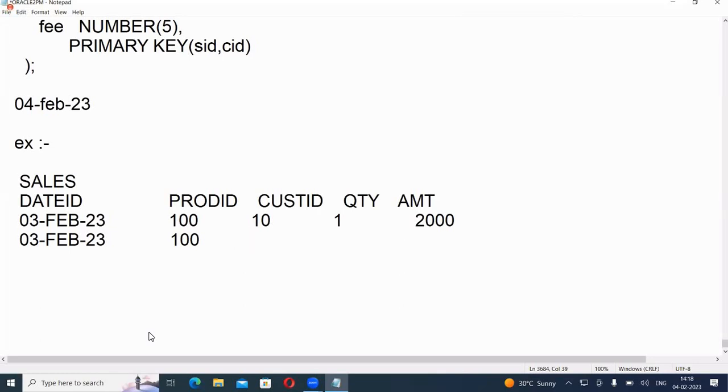Sold to different customer. Possible or not? Yes. The same day, same product sold to different customer. Possible or not? Yes. And same day, different product. That is product 101 sold to customer 11. What is the quantity? 1. Suppose the product is 3000. Same day, this is different product sold to different customer.